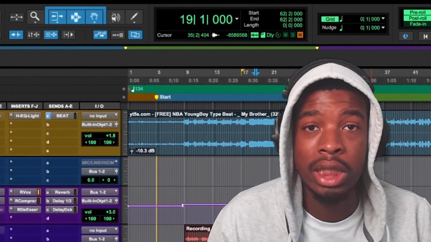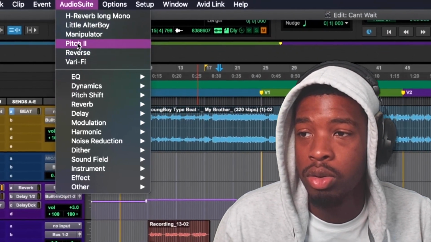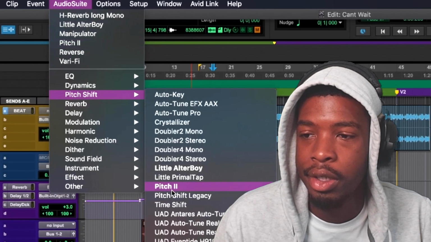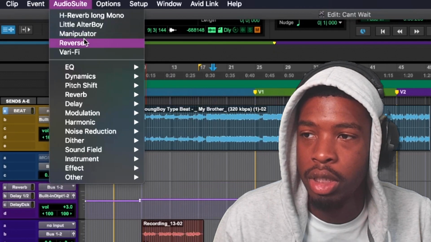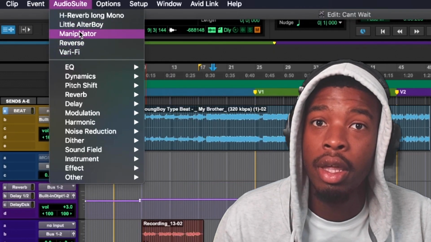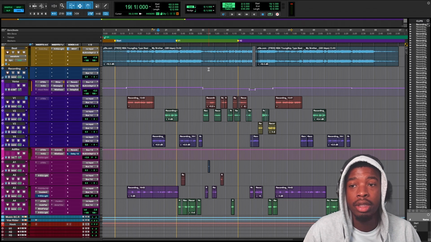And vice versa, to take it off, I do the same thing: go up to Audio Suite, go to the plugin I want to take off, hold Command and click. And now it should not be there anymore, as you can see there. And it should be Control on PC.